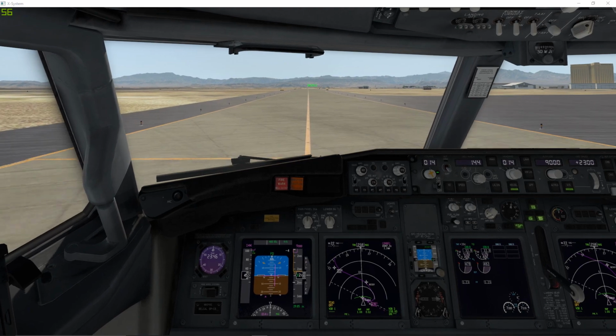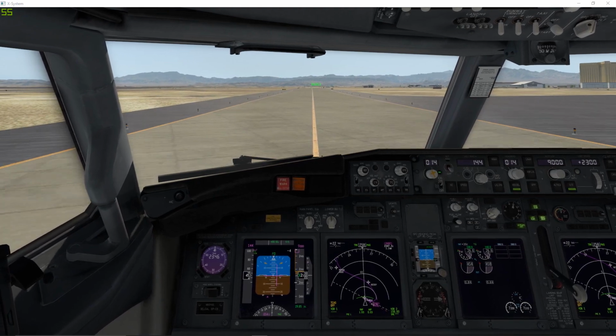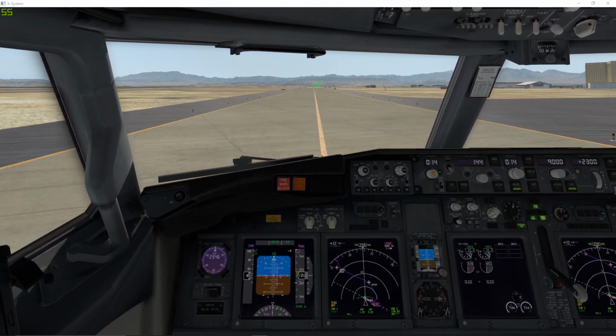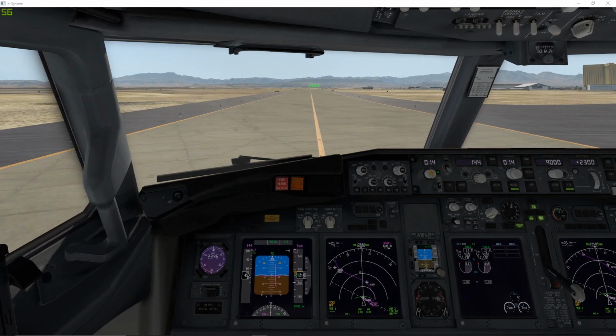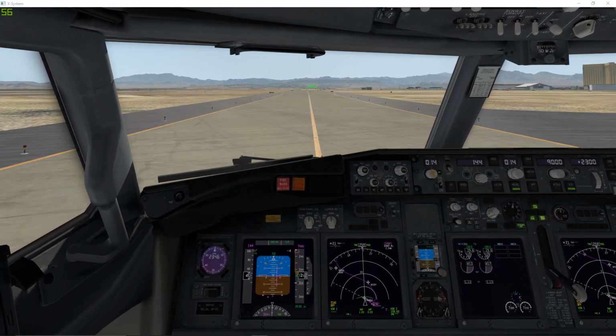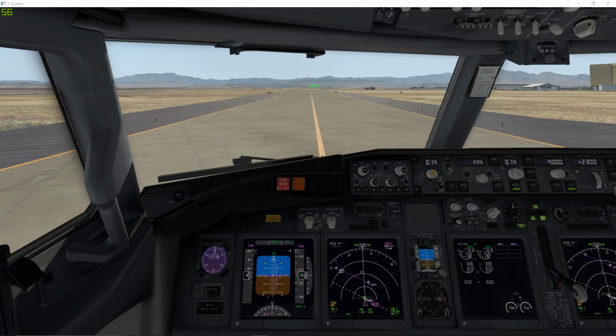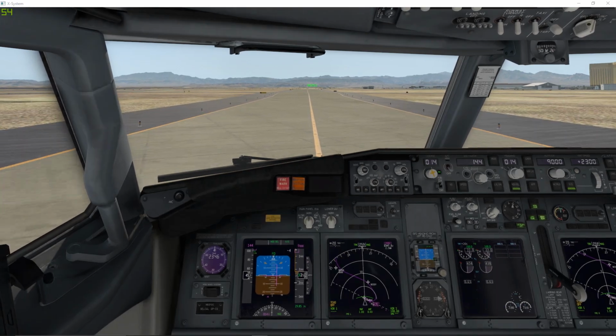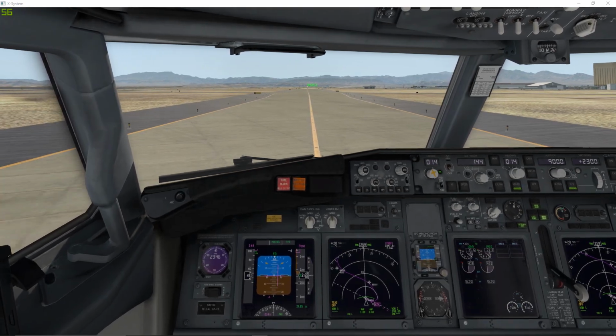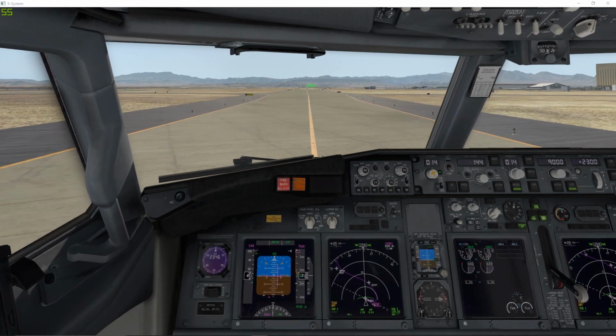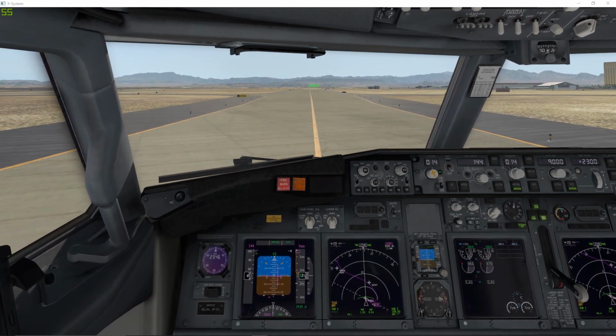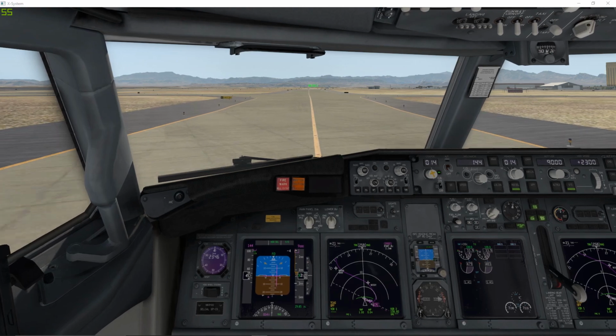Las Vegas Tower, American 1963. On the ground in Las Vegas at Alpha 11, looking for IFR clearance to Denver with Juliet. American 1963, Las Vegas ground, standby clearance on request, your number 1. Standing by, American 1963.